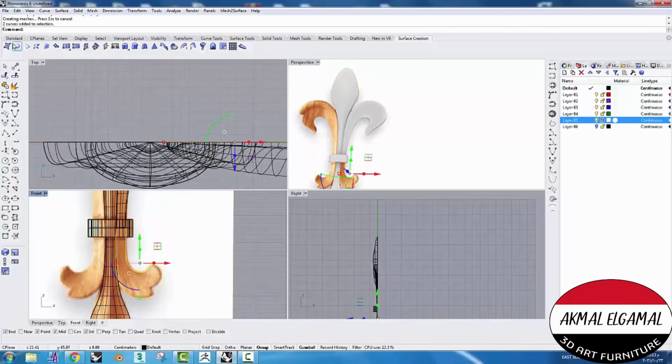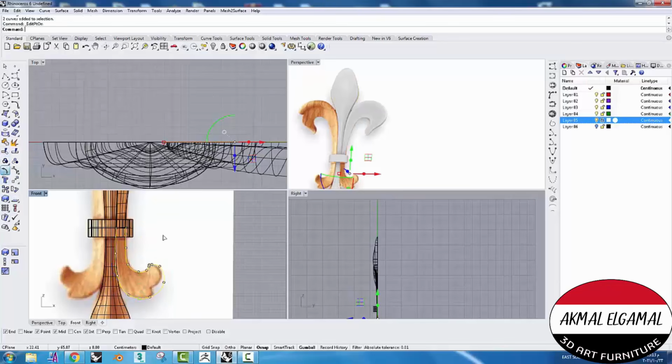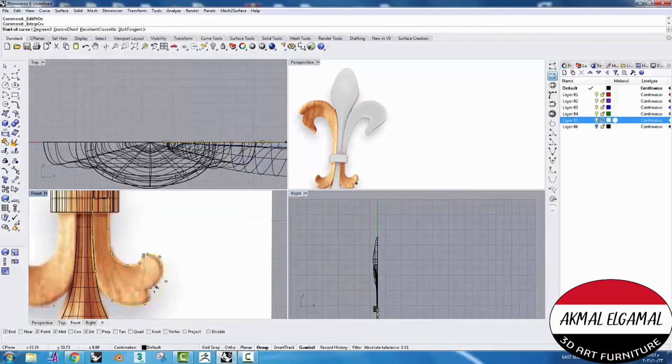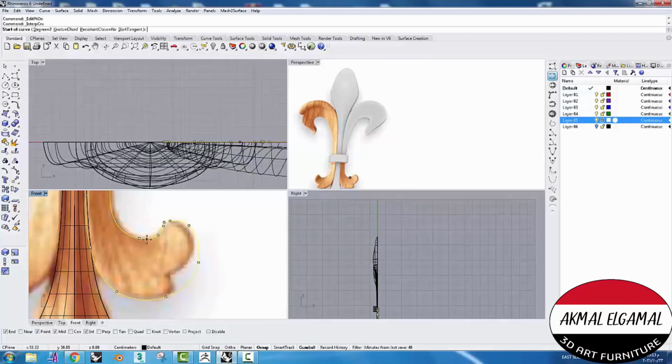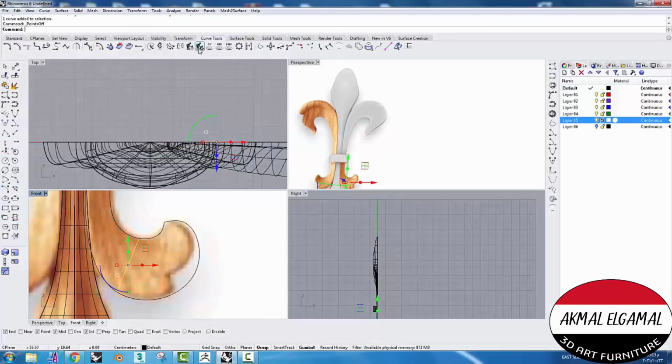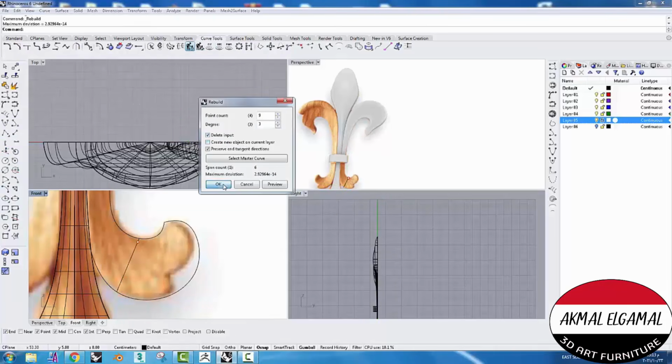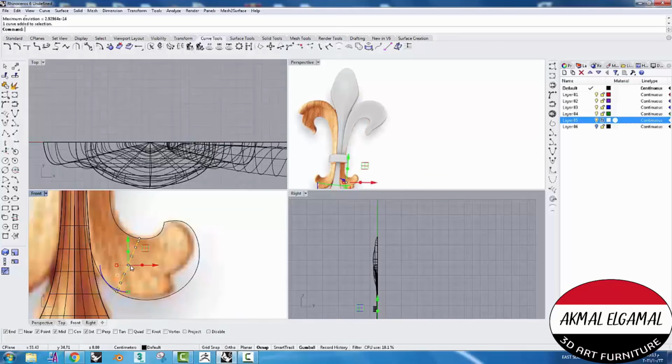Select these curves and show edit point. Draw curve from point to point. Rebuild by 9. Then edit curve by its points.